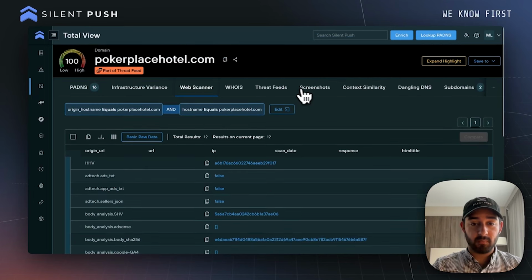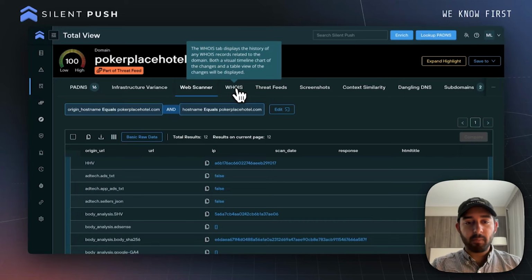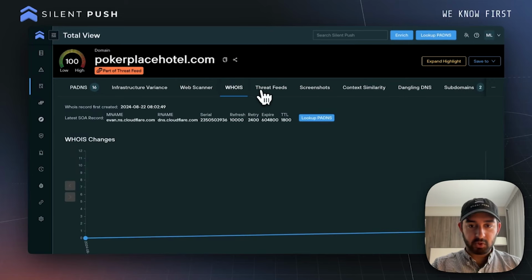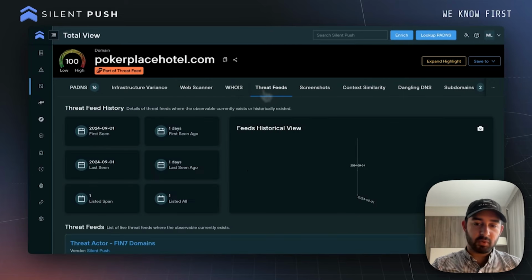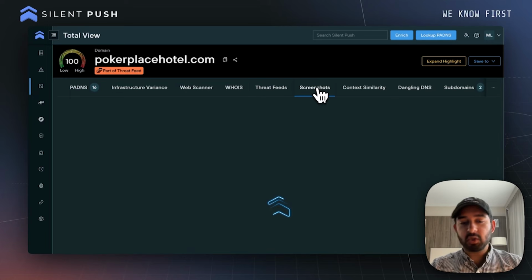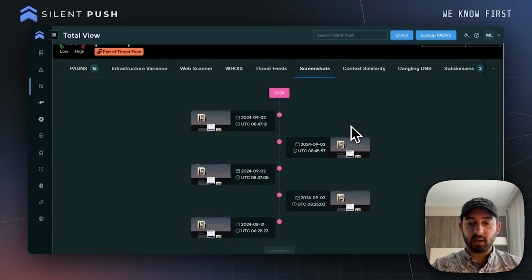And by clicking edit, we can always jump out and create a new web scanner query directly from this page as well. We can also pull back things like WHOIS information, how long this has been on a particular threat feed. Screenshot history information will be here as well, so we can see all of the different times that we've been able to go out and screenshot this particular domain and see if there's been any visual changes.